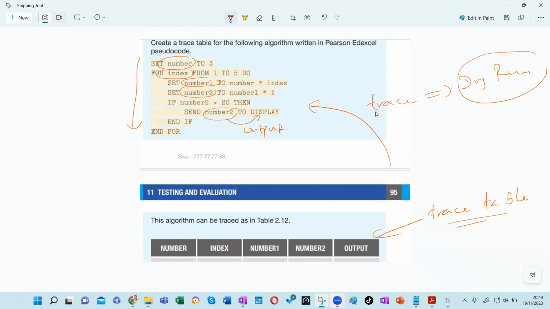Did you understand how we selected the variables? Yes, sir.